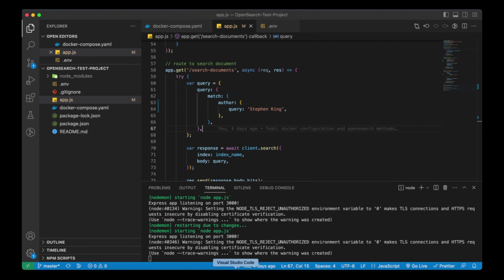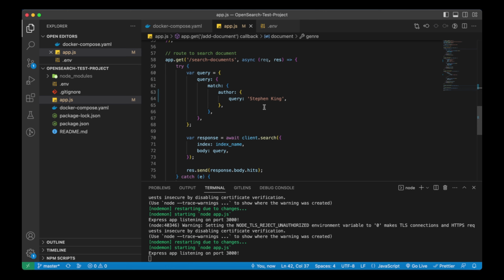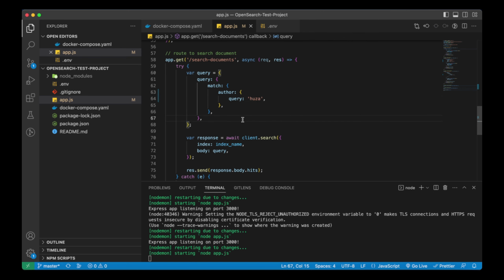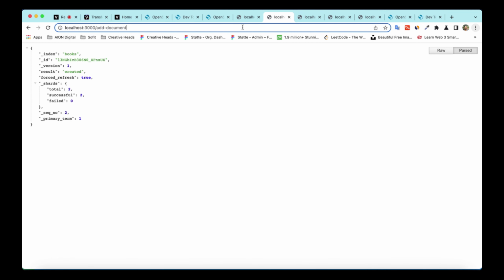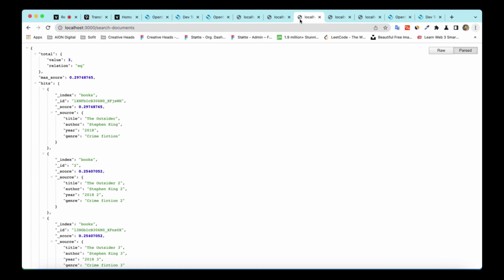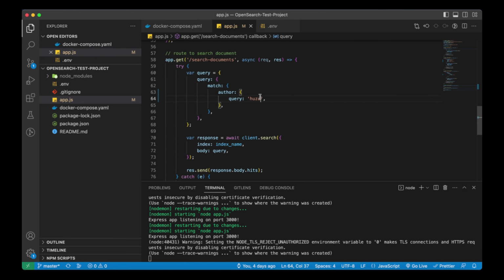Let me add some other document just to showcase better. For instance, in the author, I add Josefa. Okay, and then in here I also type HUZ, like my partial name, right? And then I go back, I create the index first, right? And then I come here, I search. It is not showing me. Wait a second.